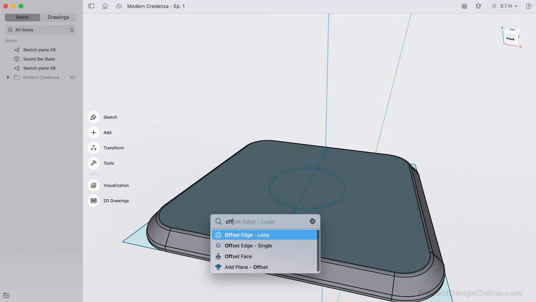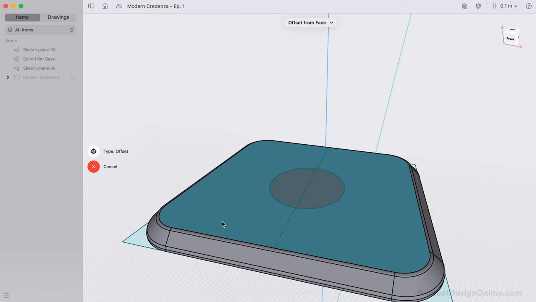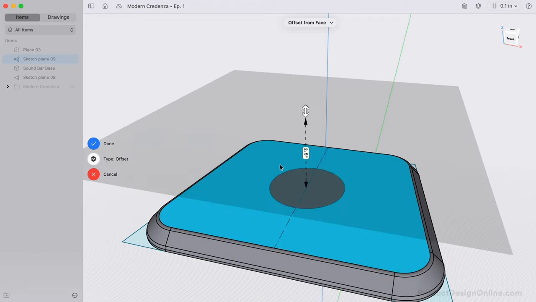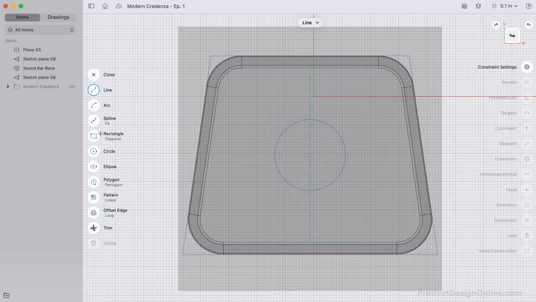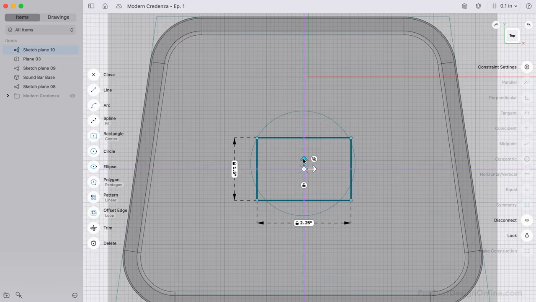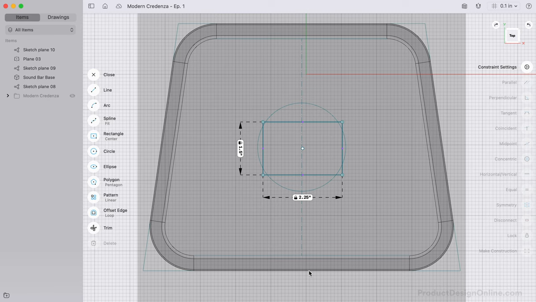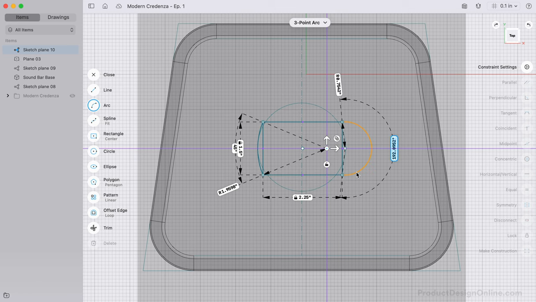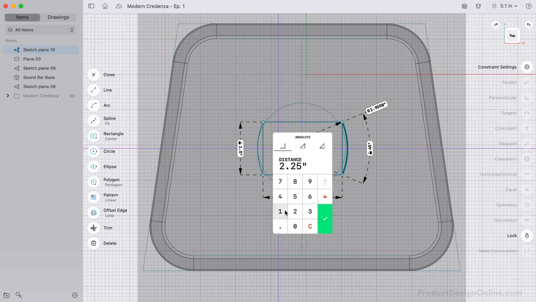Start by creating an offset construction plane that is 2½ inches from the previous sketch. We can then sketch a center rectangle that is 2.25 inches in length and 1½ inches in width. I'll use the arc command to add a rounded edge to each side. Starting by connecting the 2 endpoints, I'll define this as 45 degrees. After the second side is complete, I'll change the width from 2.25 inches to only 1.5 inches.